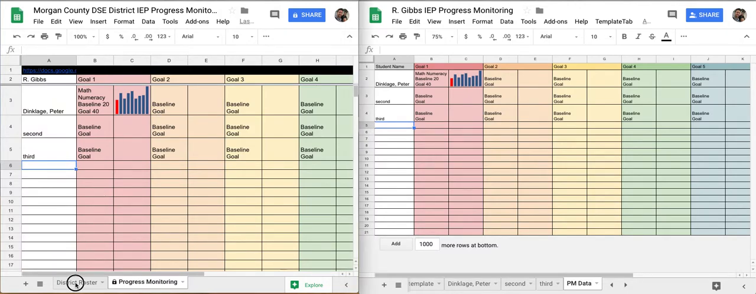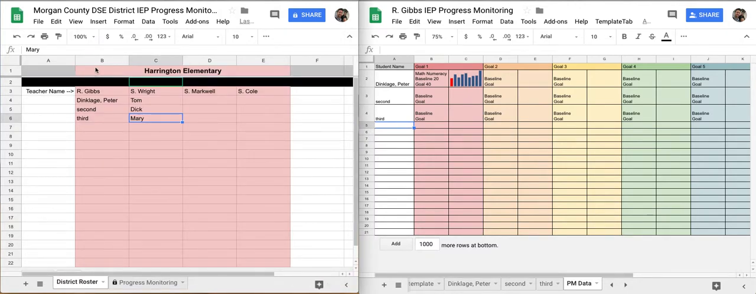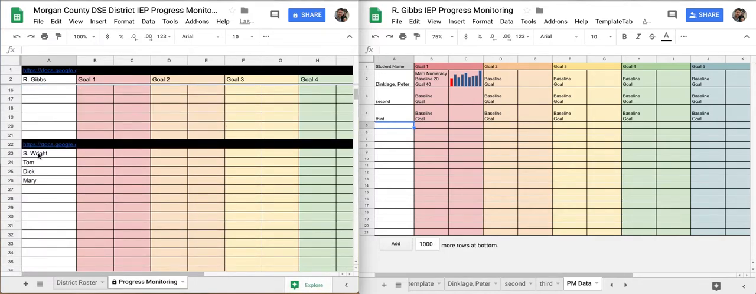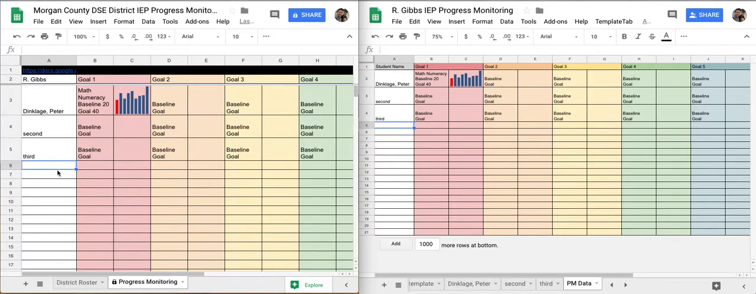So again, my DOS can come in and see this is one elementary school, here's my 4 teachers, there's their roster, and then I can come through and browse R. Gibbs's roster, S. Wright's roster, S. Markwell's, on and on and on as I go through for the rest of the district. So, a couple extra bells and whistles, being able to share data, having access to all your special ed teachers in one place.